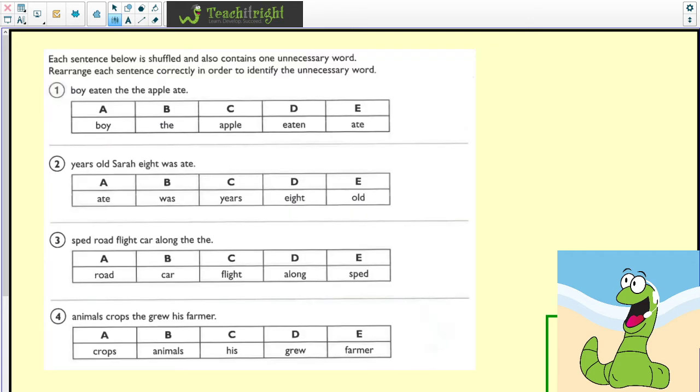Let's have a look at the questions. So question 1, boy eaten the apple ate. The sentence should be the boy ate the apple. So again, what we can do is cross out the words that we've used. So the boy ate the apple. Now it's interesting, they've actually left out one of the words there. The word we didn't require there was eaten, but there should have been another word, which of course was the. Years old Sarah ate was 8. Sarah was 8 years old. So Sarah was 8 years old, and the word we didn't require there was 8.